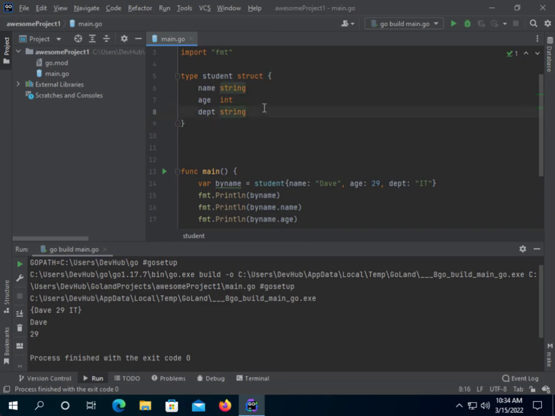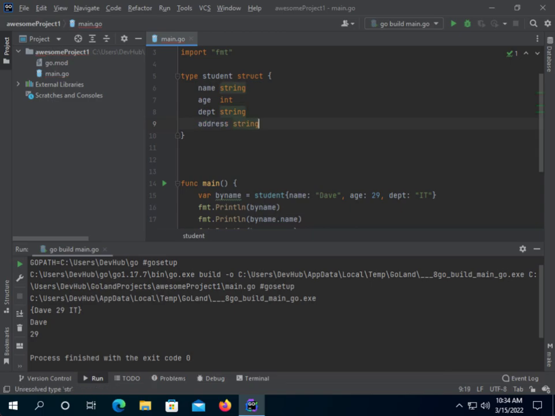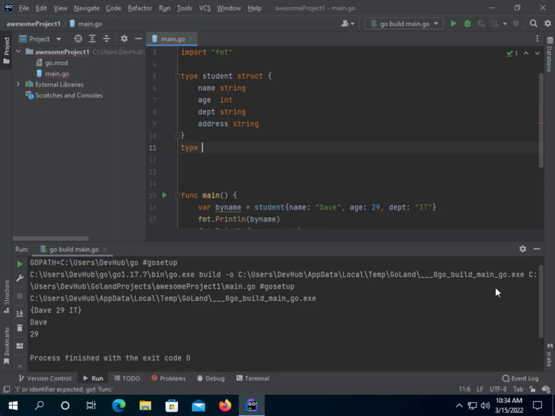There's one thing I've been meaning to say for a very long time. Some good developers say that the address should be a string. But the address shouldn't be a string. The address should also be a structure, its own struct, and I will tell you why. Let's go down here and say type address struct.